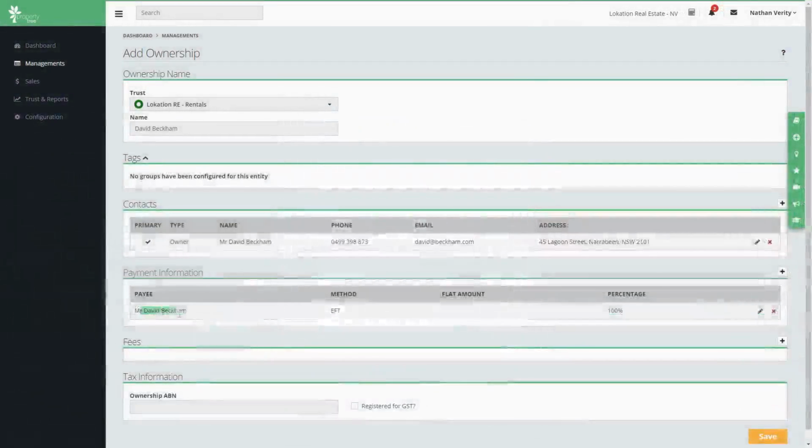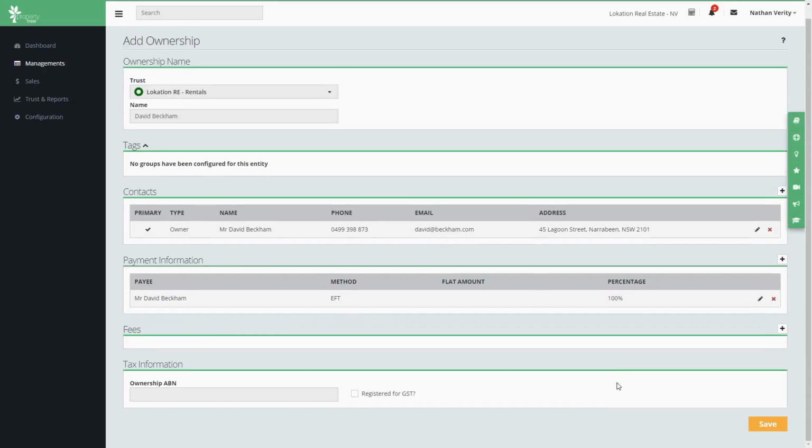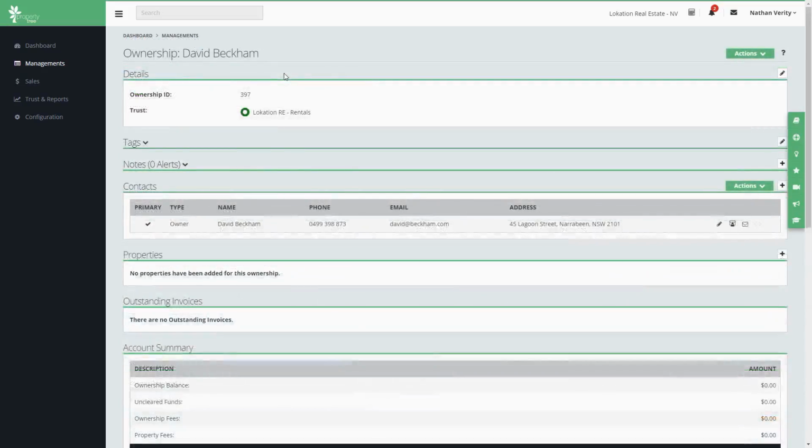You'll now see the payment details for this contact display. If you'd like to add through a fee for this ownership, you could use the plus once again. Lastly, we can type in the ownership ABN and specify whether that ABN is registered for GST and click Save to save the ownership profile. The owner profile is now added into Property Tree.